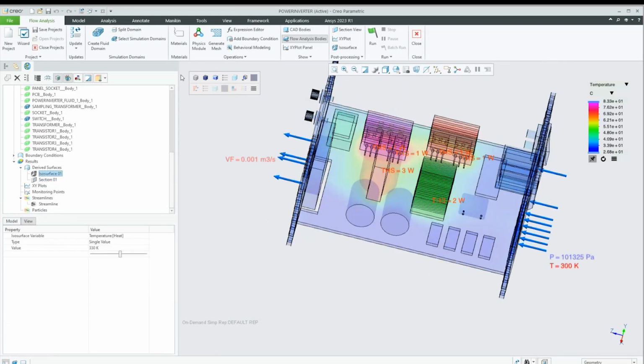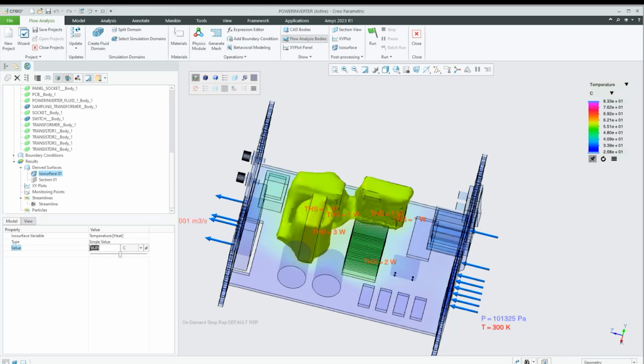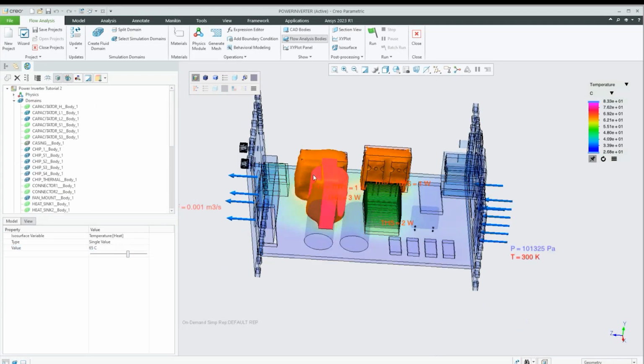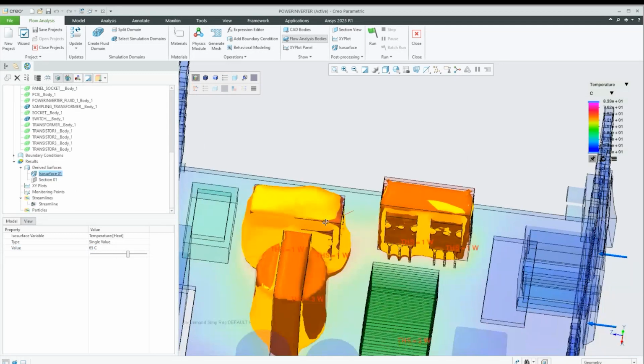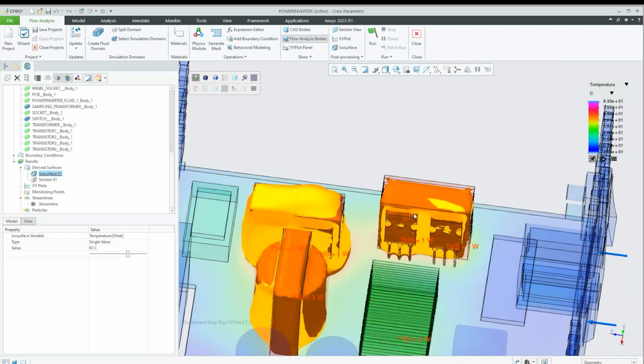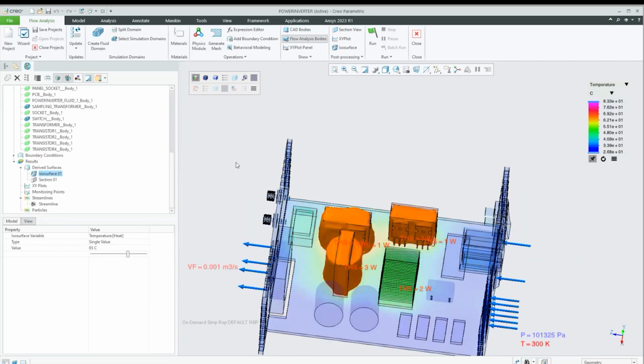And another nice way to visualize hot regions is with a temperature isosurface. So say, for instance, I wanted to see any regions which have a temperature above 65 degrees centigrade. Now I can see that it's these components. There's actually a transformer, and there's 2 sets of power transistors with heat sinks, and these are actually the hottest components in this design. All right, so that's the Creo Flow module.